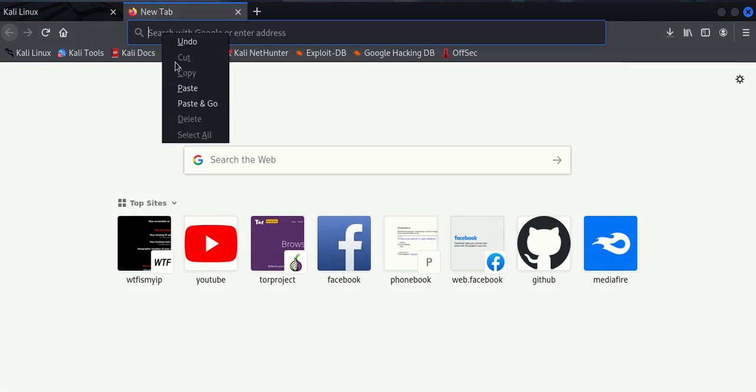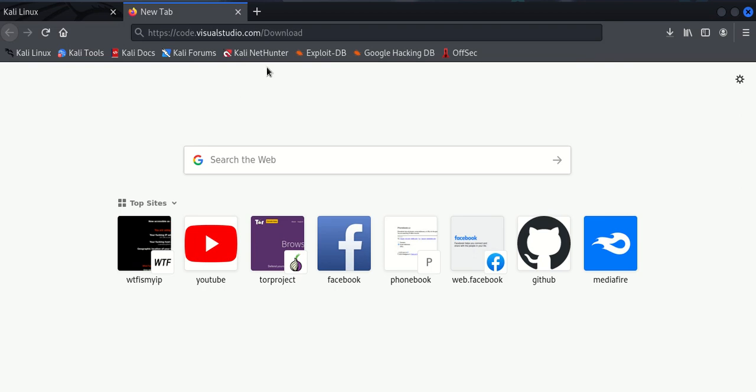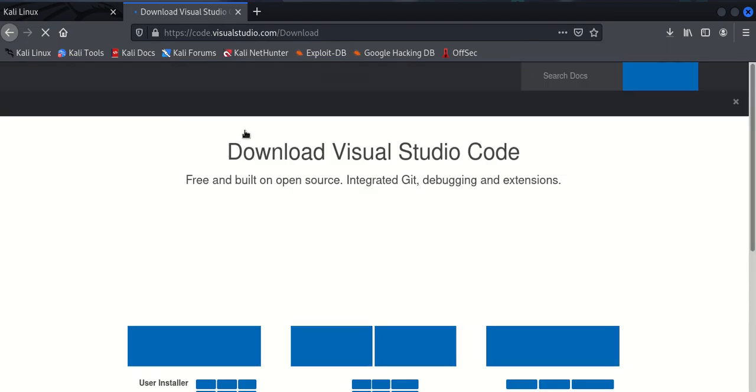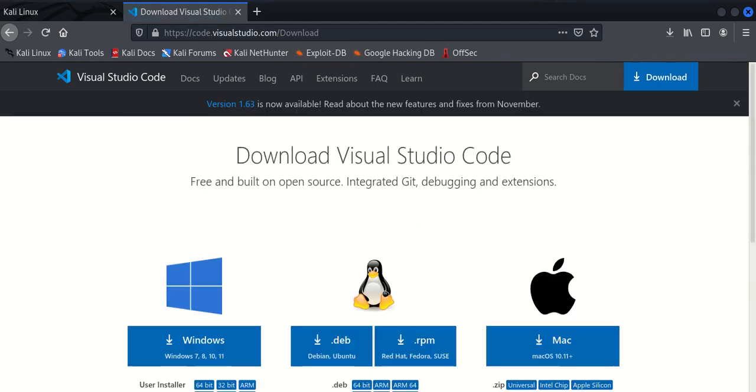So this is the link for downloading Visual Studio Code. Just follow me to this link, or I'll be dropping the link in the description below. After that, just click enter. It's going to take us to the official website to download this. So let's wait for it to load. Okay, it does not take much. This is for Windows. This is the official website.